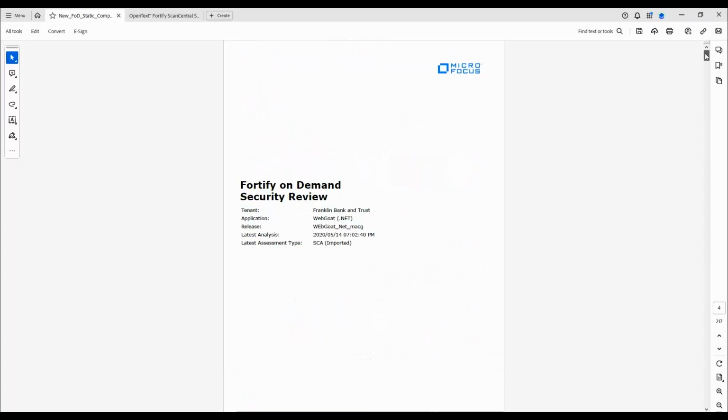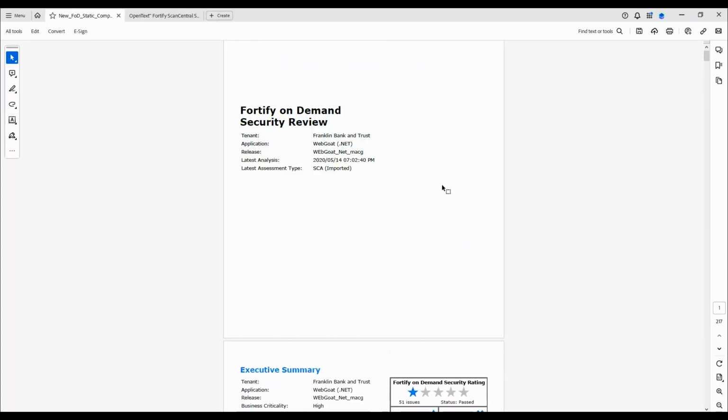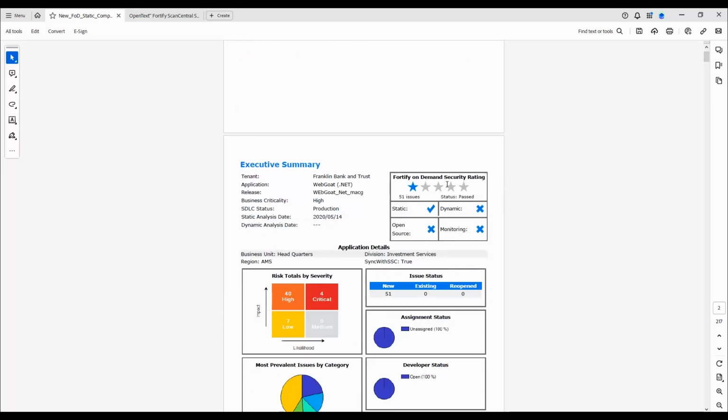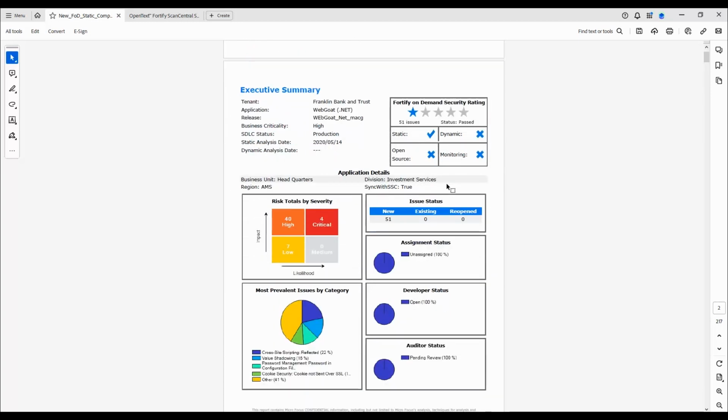And to provide a quick sample of our reports, I have here a quick static comprehensive. And with the static comprehensive report, we are showing first an executive summary of the scan, showing high level info of issues that have been identified in their respective severity categories, showing issues that were most prevalent, and also showing those in terms of how they've been assigned within the portal.